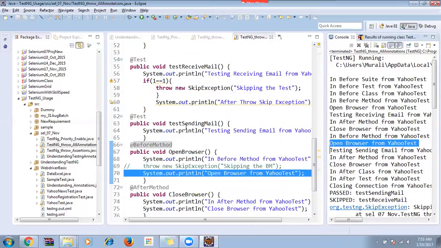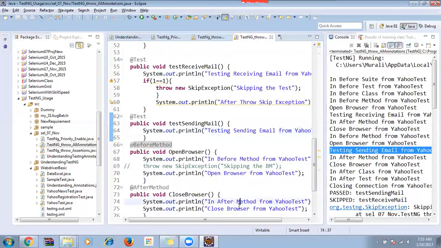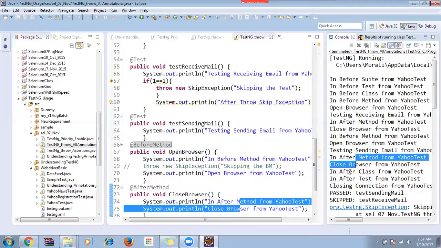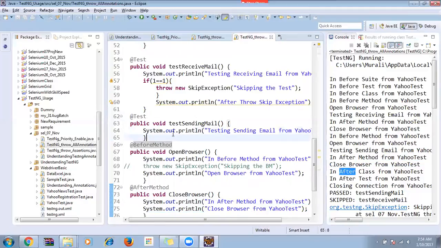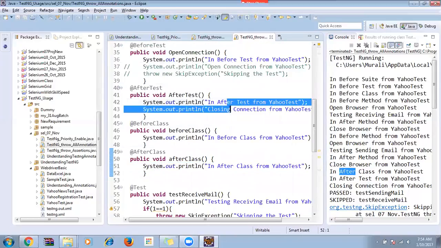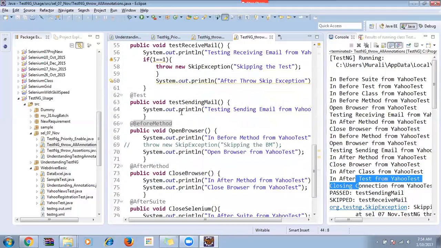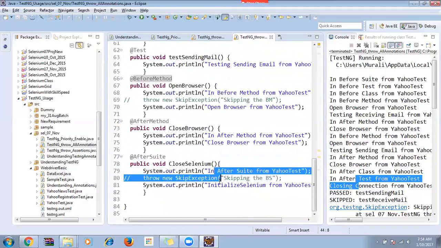Then next, this test case is testing sending email. Then after method, close browser. Then after class, then your after test, closing connection. Then finally your after suite is there, na? That also will be executed.